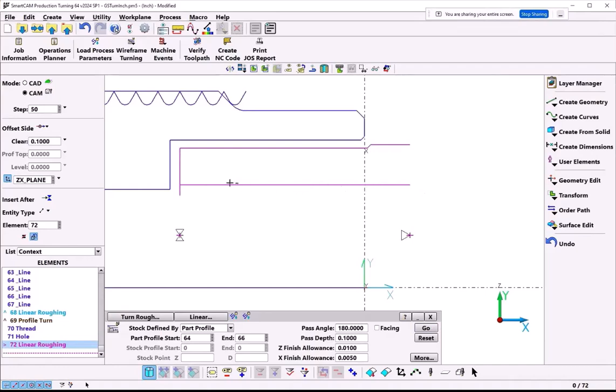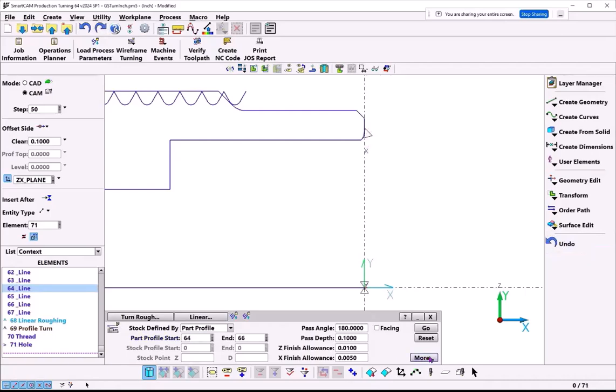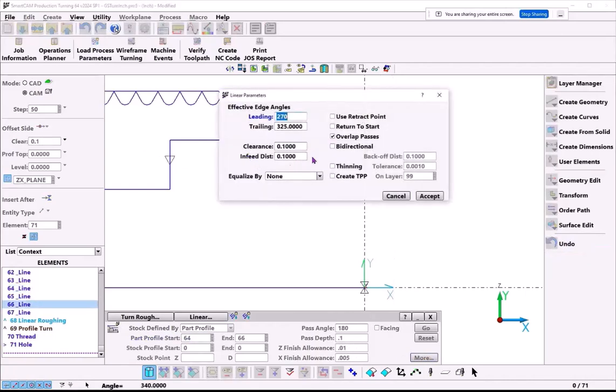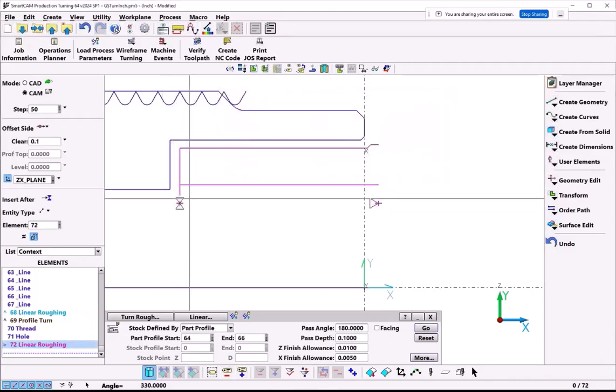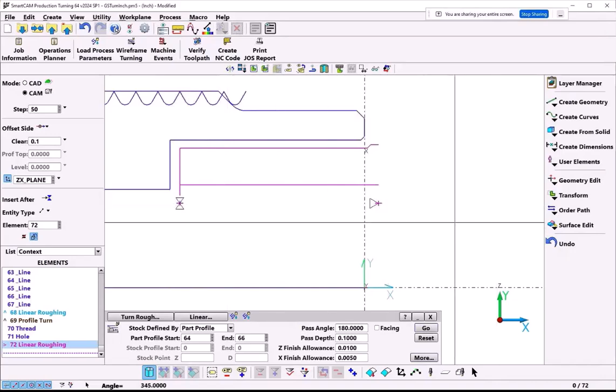Okay, so it's doing these roughing passes, and then it's backing off. It's kind of scary how far it's backing off, wrapping up. So this is a boring bar, and that back off might bang the back of the tool into the other side of the part. So let's undo that. And then if we go to more, you can see we have a clear and an in-feed distance. So let's change the clear, and it doesn't have to be much. Let's say 0.02, and also the in-feed distance of 0.02. And we can accept that and hit go. And then we can see this back off is much smaller now. I feel a little more comfortable with that.